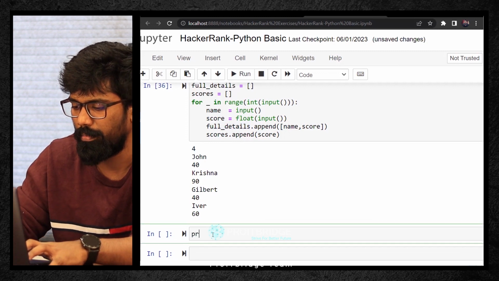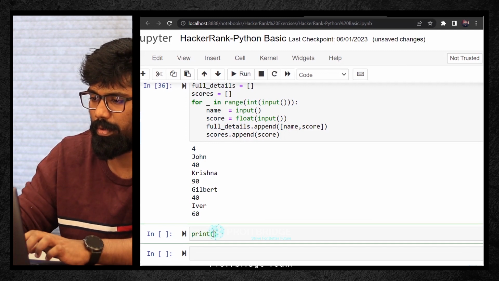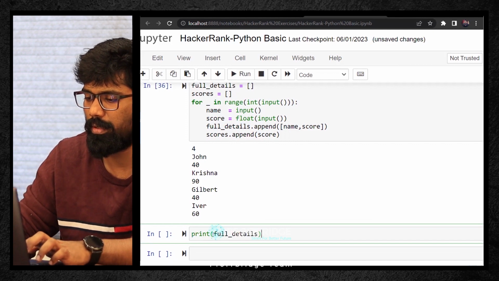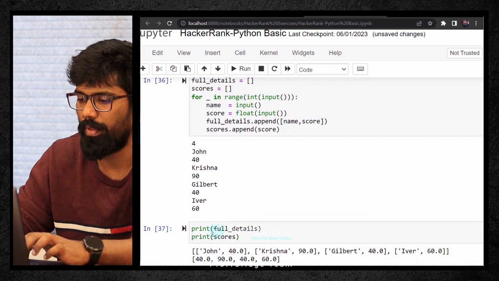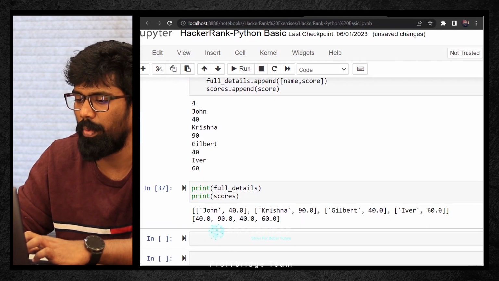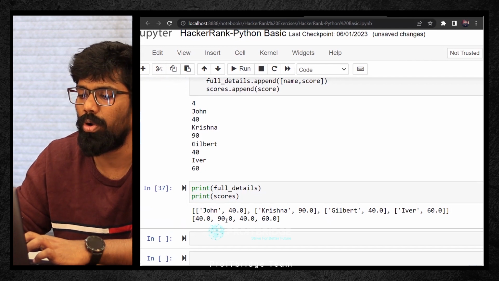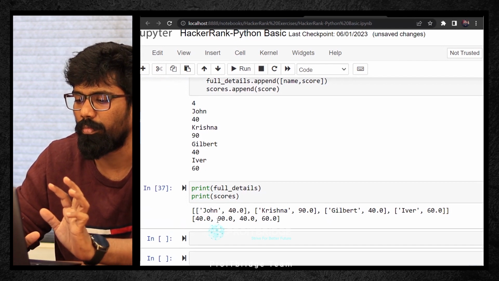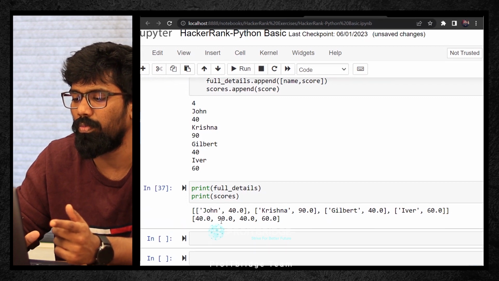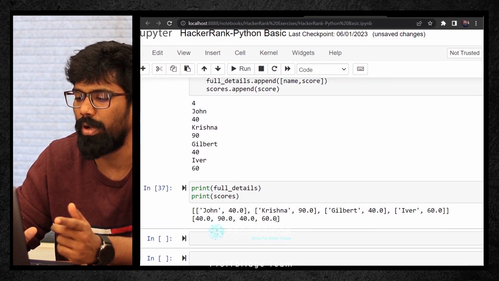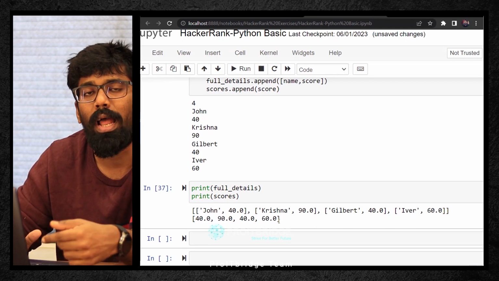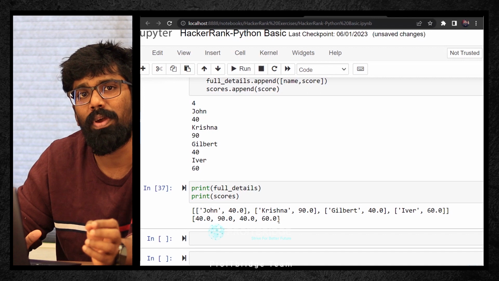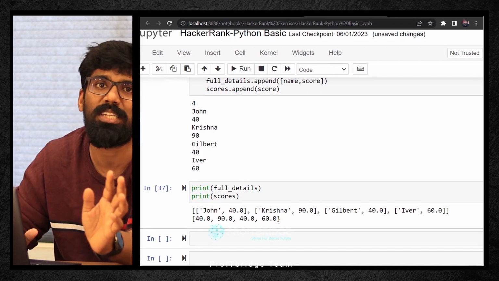Let me check it. Print that particular full details, and also print scores. Okay, so full details has the names and scores. Scores has only the scores. Okay, now I want to find out the second least score. But before finding it out, see this, there are a lot of duplicates like 40, 90, 40, 60. I just want to get only unique values. And after finding the unique values, I'll find the second least number very easily with respect to the position.